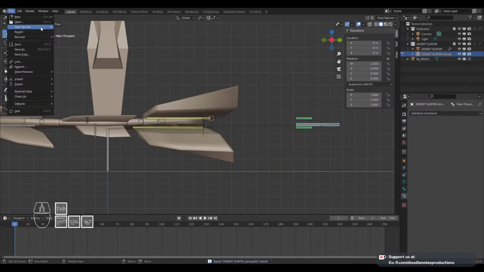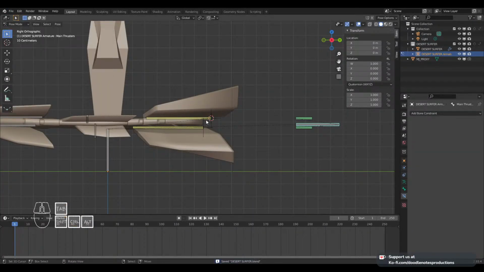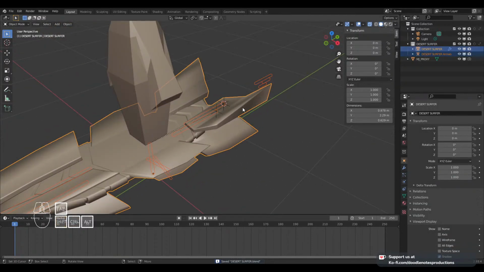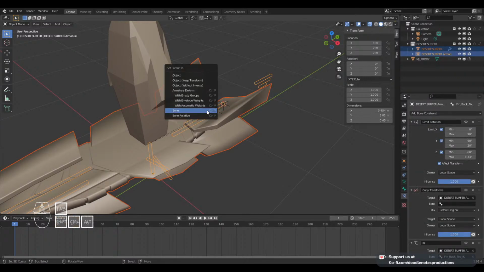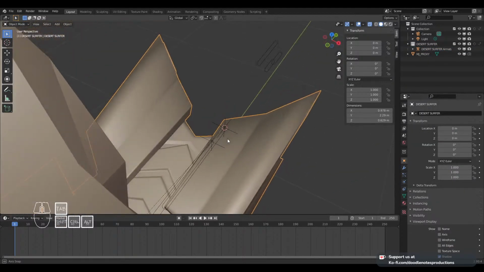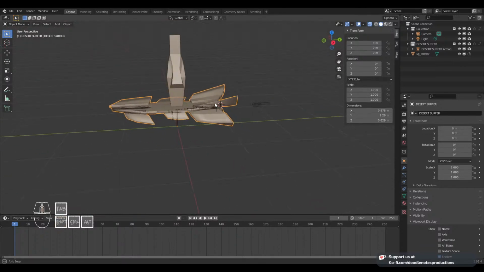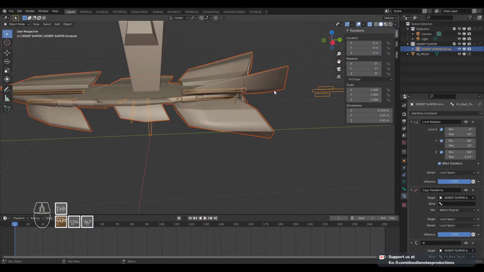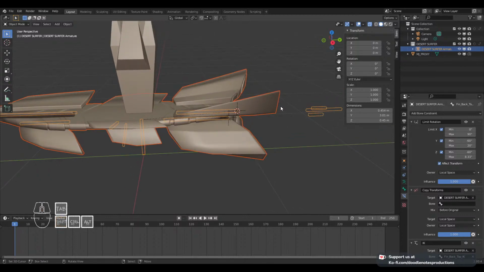And then I'm gonna go back to the original file. This is just a test. I'm gonna parent the mesh to the bone, Control P, with empty groups. And actually, we're gonna stop here because there's still a bunch of stuff that we need to do.